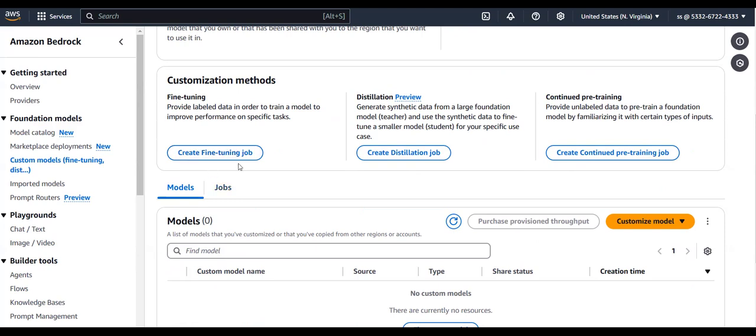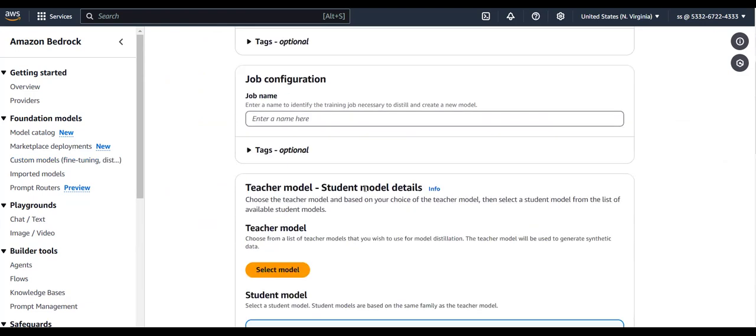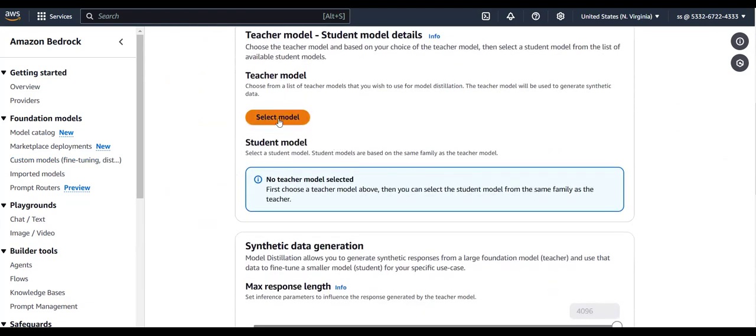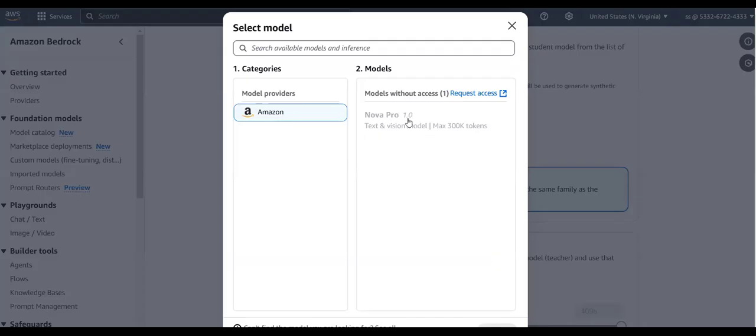Let's say I want to fine tune, but I do not have any data. Like I'm expecting my model response like this, and my input is this. Such type of data I do not have. Let's say you want to generate it from Bedrock, then you need to use this distillation job. You create this distillation job, and here, as a teacher, you need to select a model.